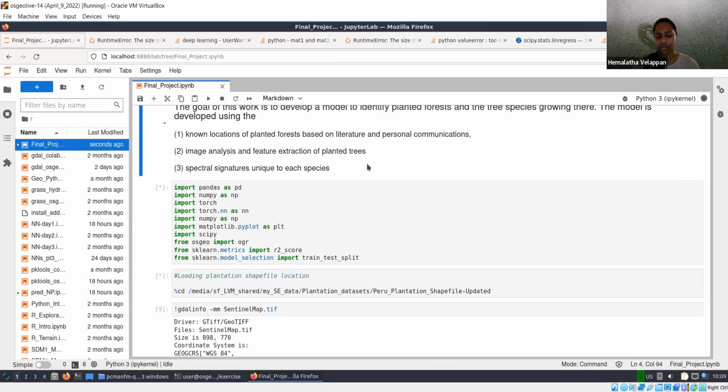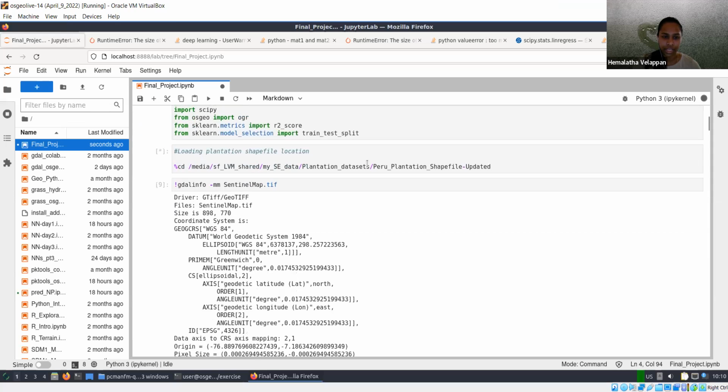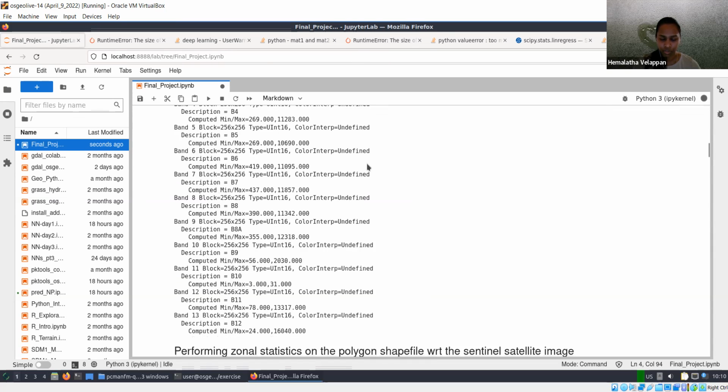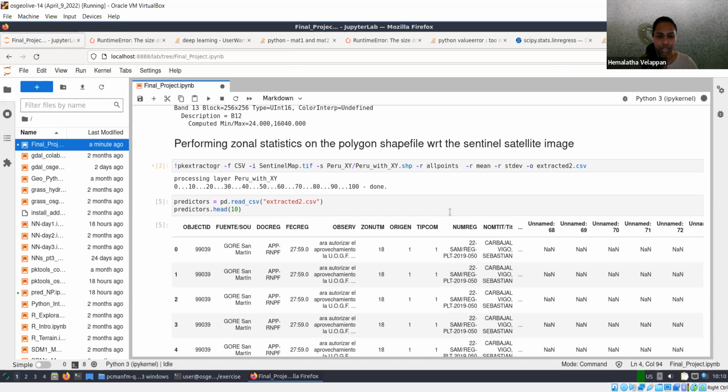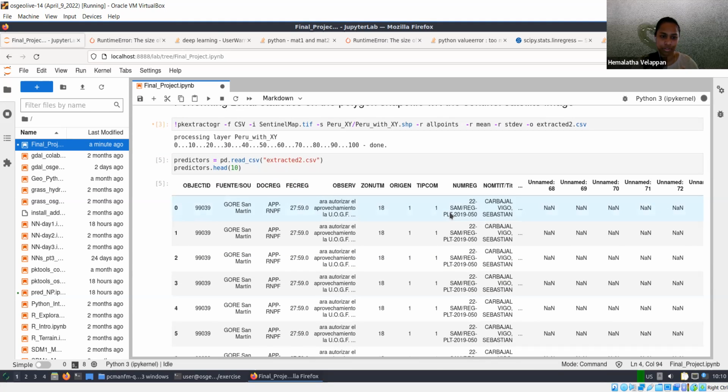My idea is to have this polygon data set and a satellite image. In this case, I used Sentinel, and collected all the band spectral information, with each spectral information as a column. All of these would go into the neural network as predictors. I downloaded the Sentinel map and did a zonal statistics of the polygon shapefile and Sentinel's satellite image using this function called pkextractogr. I used all the pixels and computed mean and standard deviation, and put all that information into a CSV file. So this is basically how the CSV file looks. All this information is already present for the polygon.